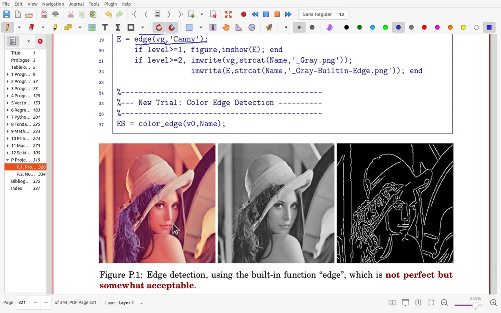Here, Lena donated her picture to the image processing society, and the image has been used for various image processing tasks. So overall, she contributed a lot to the society. So we should appreciate her donation and contribution.